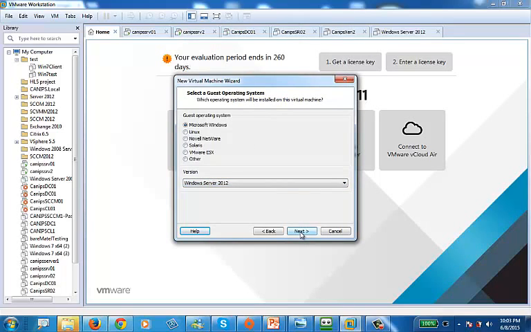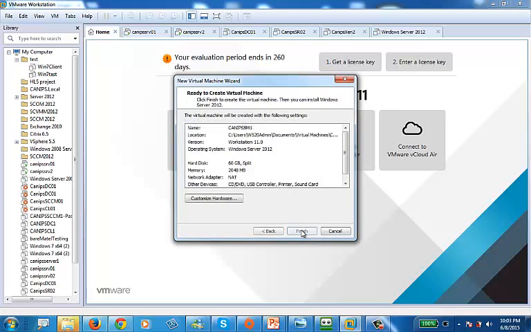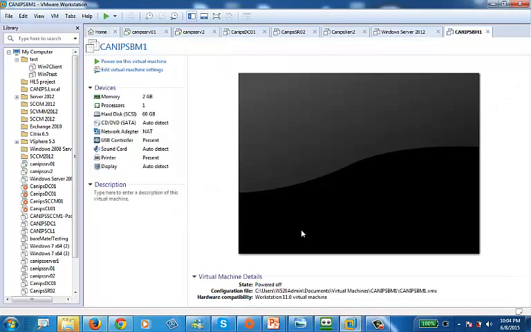Yes, it will make a difference. It won't take the operating system properly. So whatever operating system you're deploying, you must know what you're deploying here, 2012. And here I'm going to call it Canaps bare metal 1. So this is my bare metal install 1, so that I know that it is bare metal. Rest of the settings, I'll leave as is.